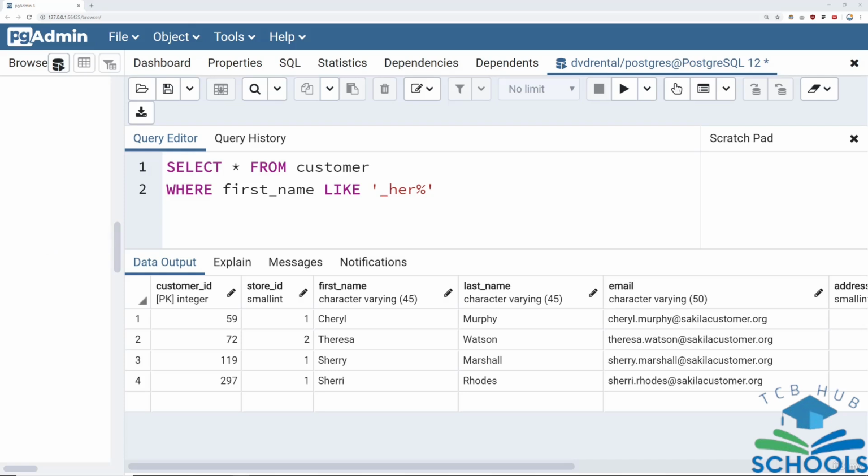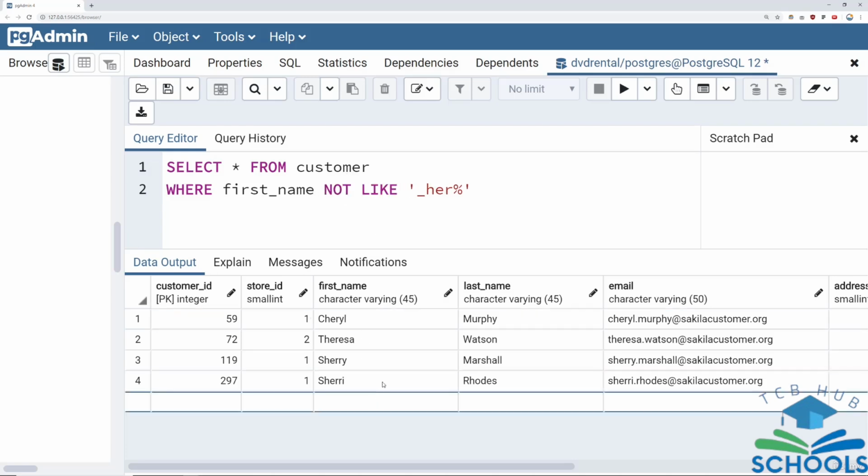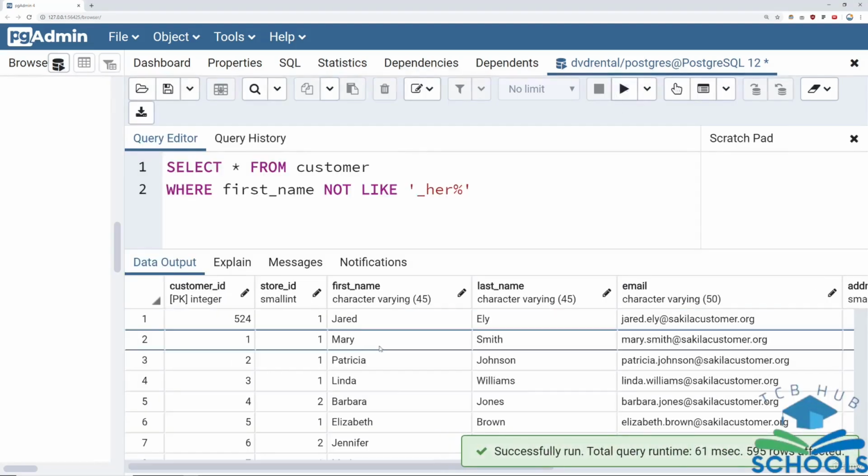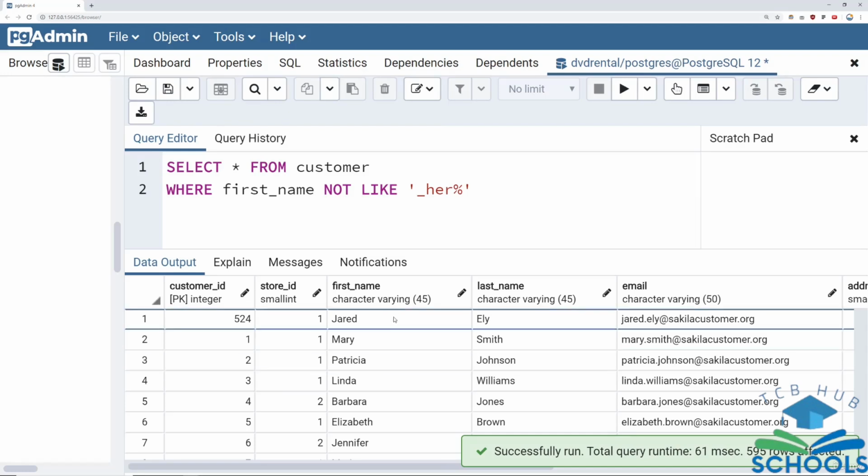Something that's also important to note, and we'll finish this off, is to show you that you can also add in the NOT operator to essentially get the opposite. So I can say, give me everything that's not like this, essentially everyone that isn't these 4 people. So I can just run this, and here I see everyone that wasn't in that list of 4 people.